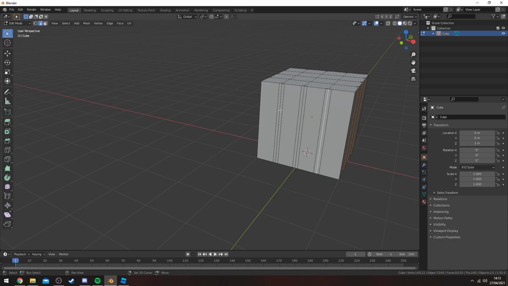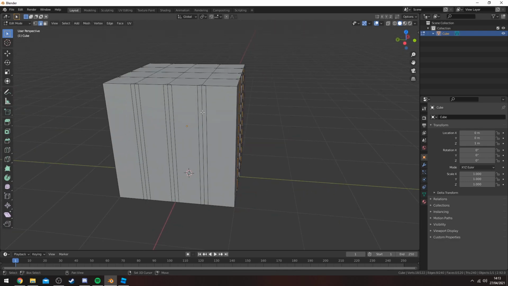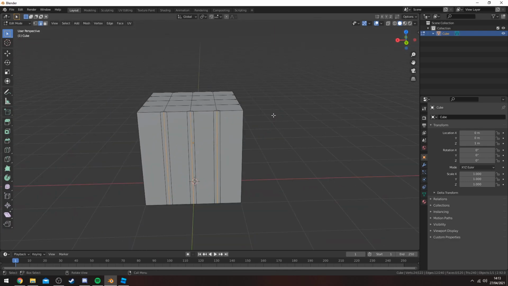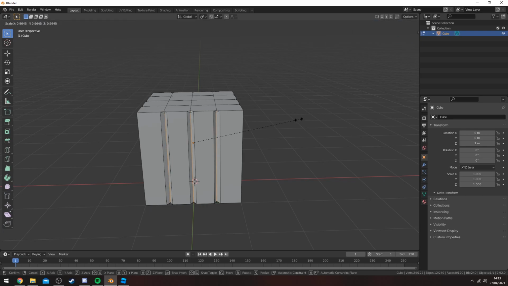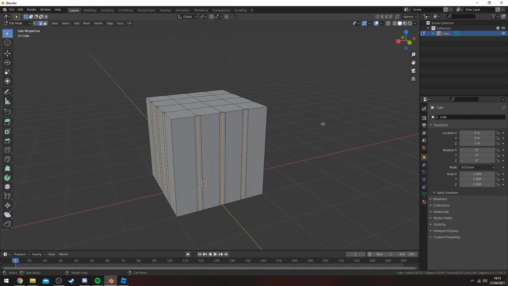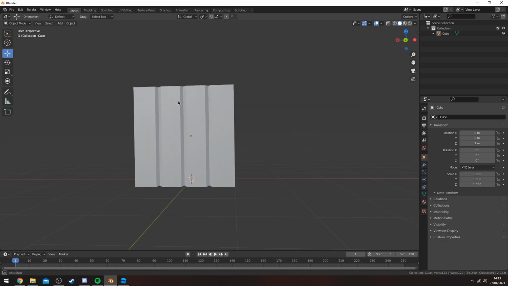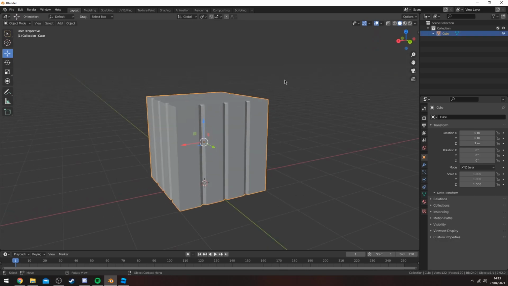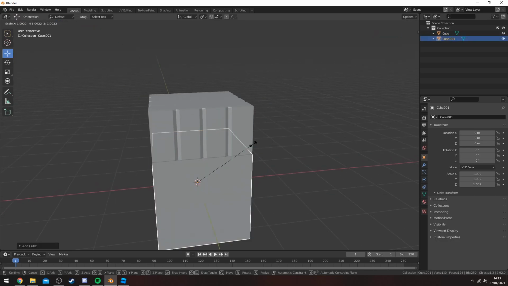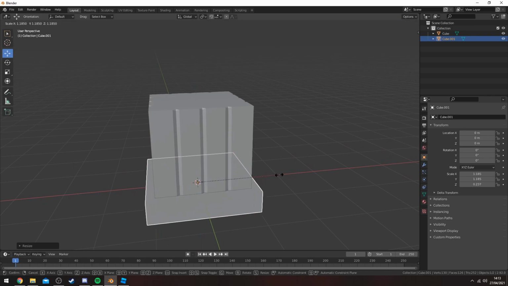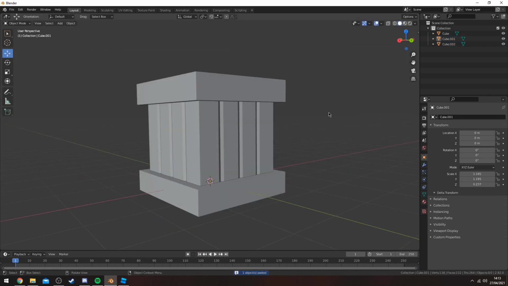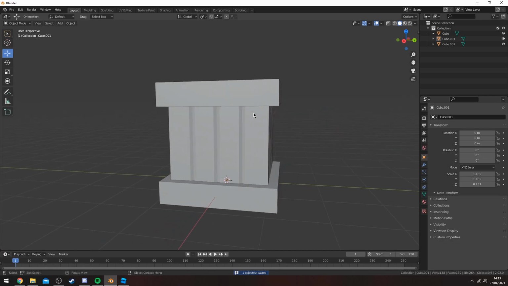like so, you can now press left Alt and S to scale. It brings it in like this. As you can see, it imitates planks. So if you have a crate or whatever, it imitates planks really, really easily.